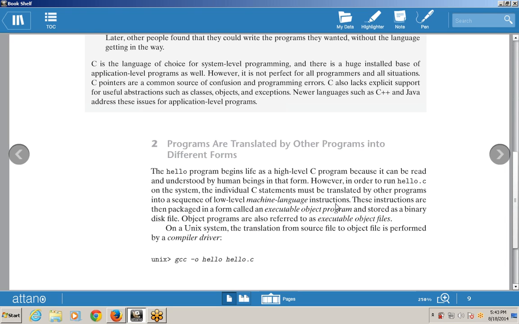So whenever we compile a C language program, the code is translated into machine language instructions so that it is converted into bits, the 0-1 form. These instructions are then packed into a form known as an executable object program and stored as a binary disk file. Object programs are also referred to as executable object files.